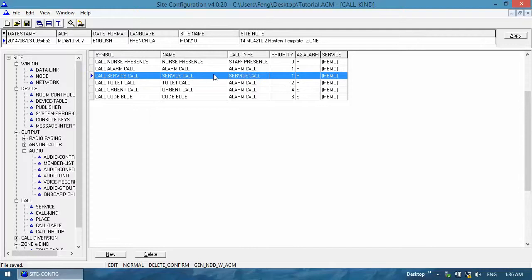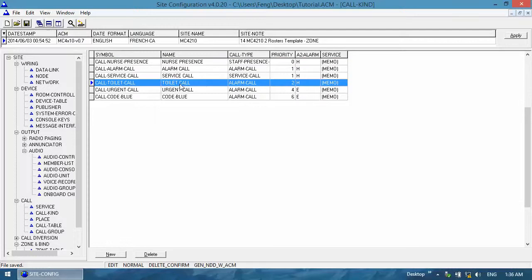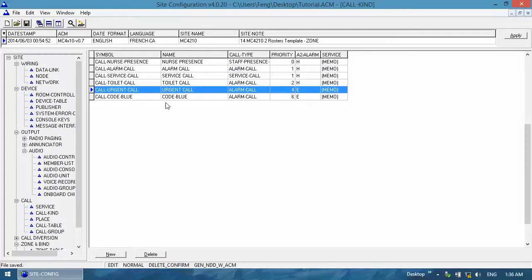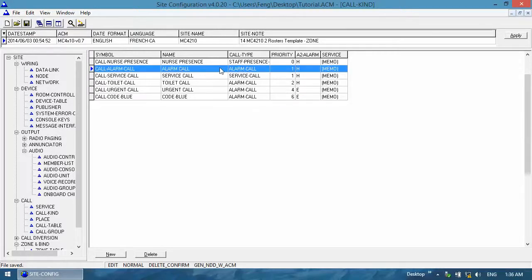Service call, I've never seen anyone use that. Staff presence has a priority of 0, which basically means there's no call. It's just indicating that a staff is inside the room, so it has a priority of 0. A bathroom call is a priority of 2, which is a little bit higher than the bed call. You have the urgent call and the code blue, and again, you don't have to use them if you don't want to. Usually you would always have the alarm call, which is the default call.